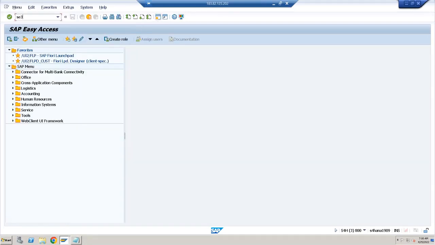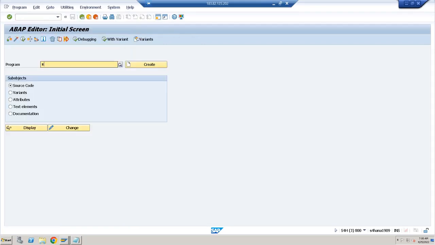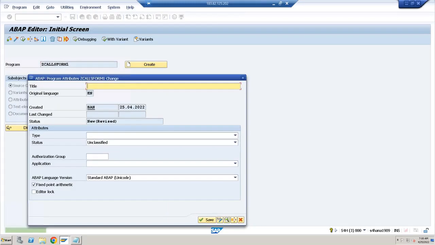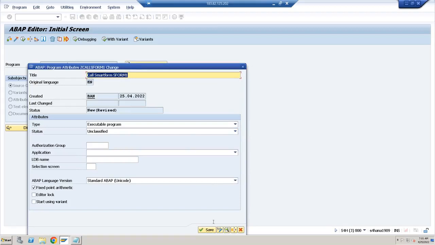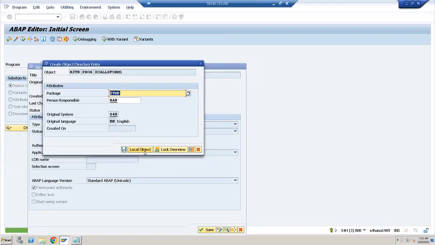So I'll go to SE38. I'll give the name of the driver program as Z_CALL_SMARTFORM1. Any name you can give. I'll give it as Z_CALL_SMARTFORM1_CREATE. The type of program is obviously what? Executable program. Let us save it in local.